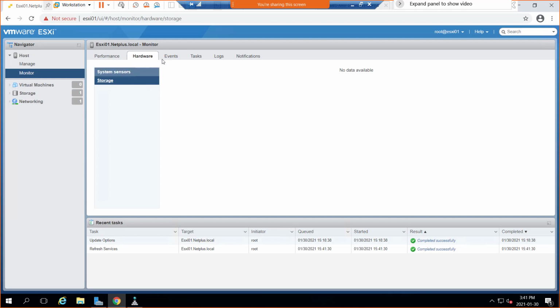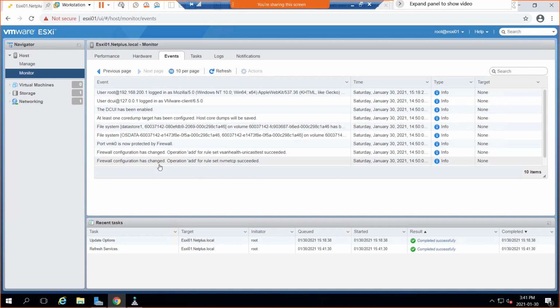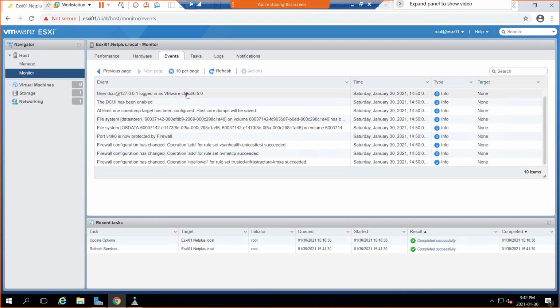Other than that, if we go for events, whatever events are going on with timestamps are added here. We connected as root with Chrome, and it's detecting it as Mozilla. Really? You're kidding me? Anyway, DCUI is enabled, yes, and all the events are there. Just like in Windows you have event viewer, here you can check the events as well.